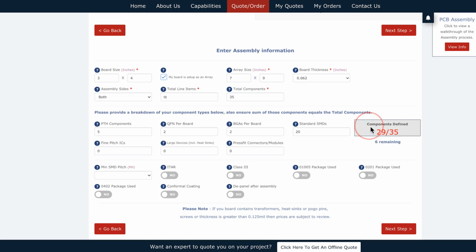We have a handy little information panel on the right that tells you the number of parts defined against the expected number of component totals, so you can keep a quick track of your numbers. Now, go ahead and define the number of fine pitch ICs, which are SMDs with a pin-to-pin pitch of 25 mils or less, followed by all the large devices.